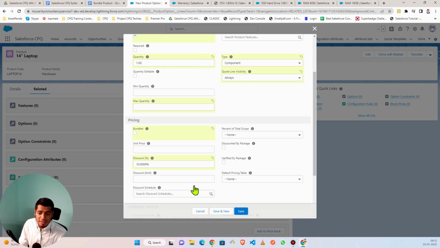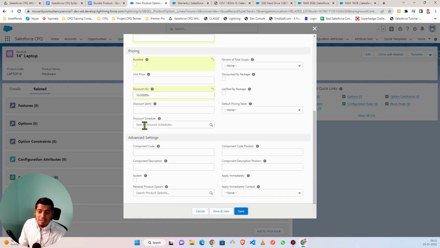Now this is the discount schedule. It is also a discount schedule lookup. The discount schedule is a different record where we create discount schedules and apply them specifically to a product or product option.